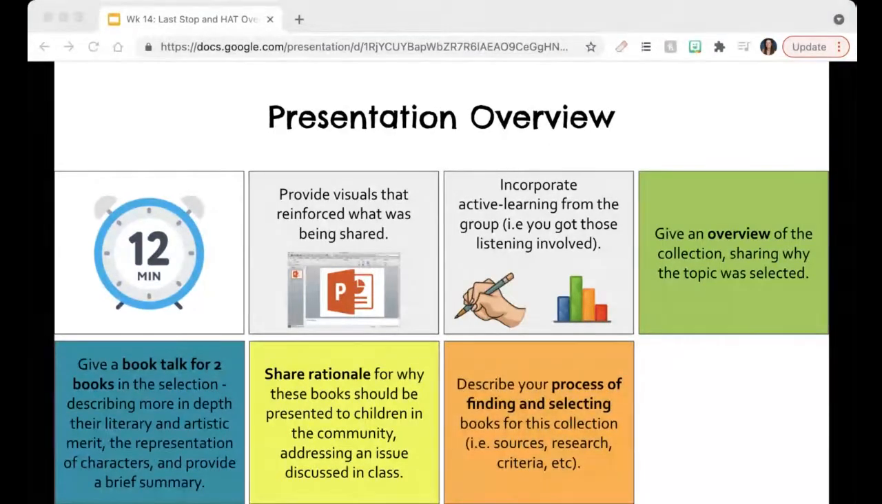And then finally, describe your process of finding and selecting books. I think this is really valuable, right? Because we all have our own style and we all have our own criteria of how we look for books. So share with us your process. What's important to you when you're looking at children's books? And then how do you go about finding these things?